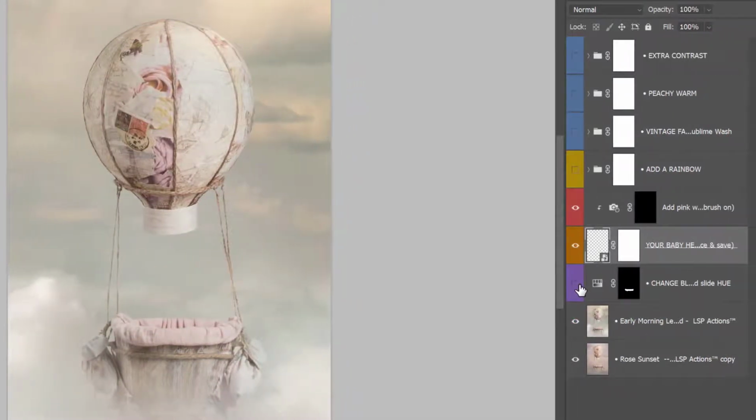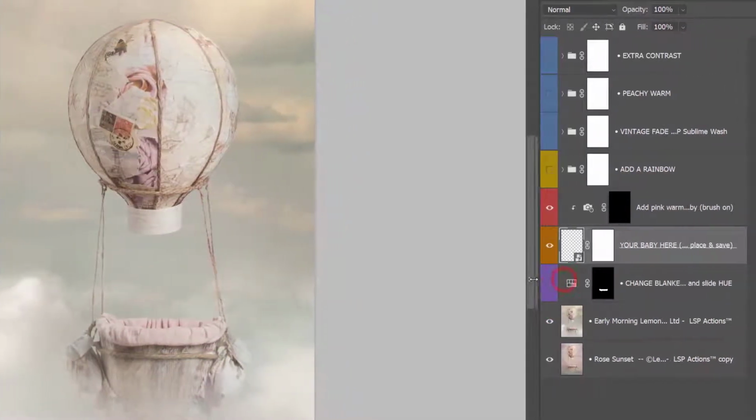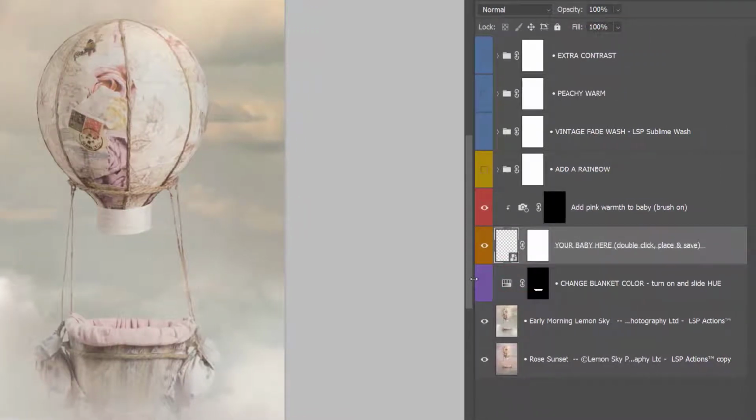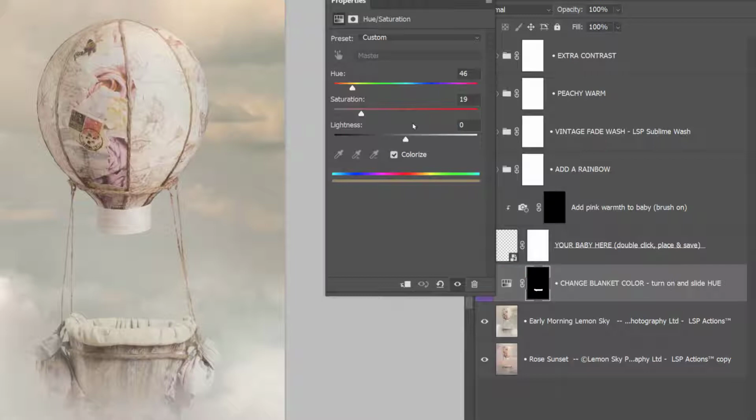Above this you have the change colour layer. Let me just slide the layers panel out a little bit to show you. The change the blanket colour. This one is really helpful because it means you don't have to change the blanket layer yourself. This simply does it for you. So once you've added baby in here, you can turn this one on or off if you like to change the colour of the blanket. Simply double click this little icon here and you will get a hue saturation box pop up and you can drag the hue. Can you see there? It's changing all different colours.